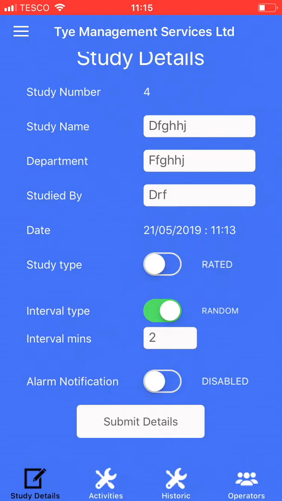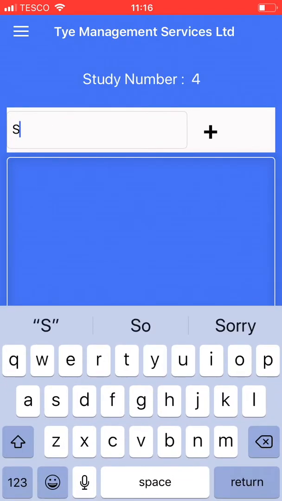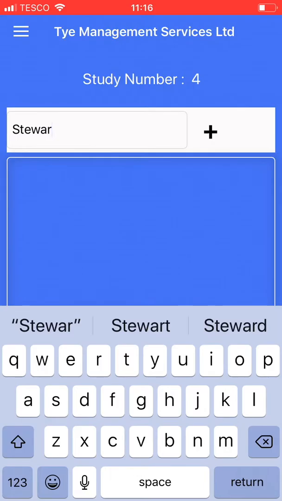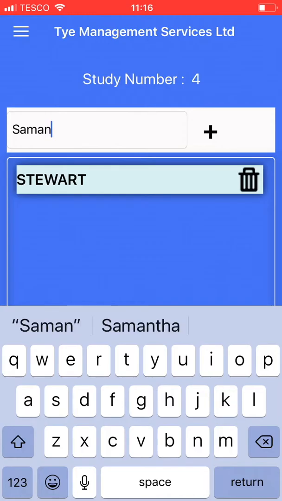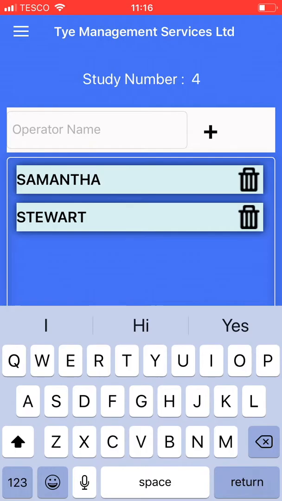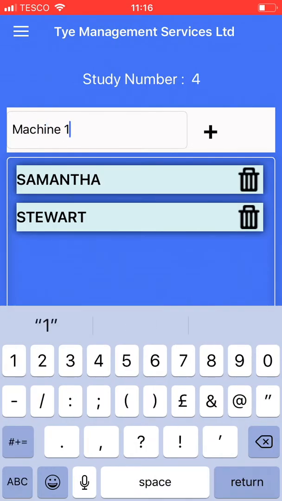So I'm going to submit those details by pressing the bottom button, and that will take us into the operator input screen. Here I'm going to put in an operator name and hit the plus key. That will enter the operator in there. You can then add further operators, as many as you want, and plus key. And we can also have a machine, because we can also study machines with an activity sample, as we know.